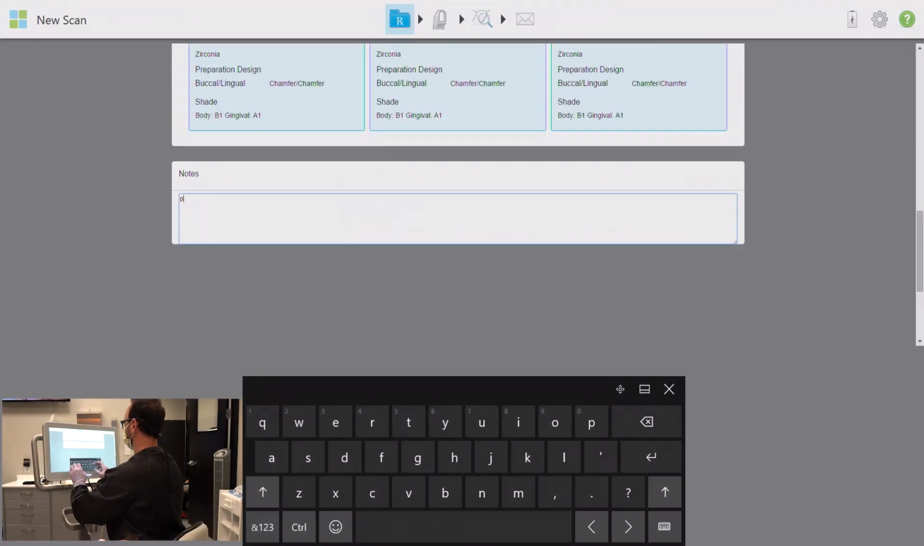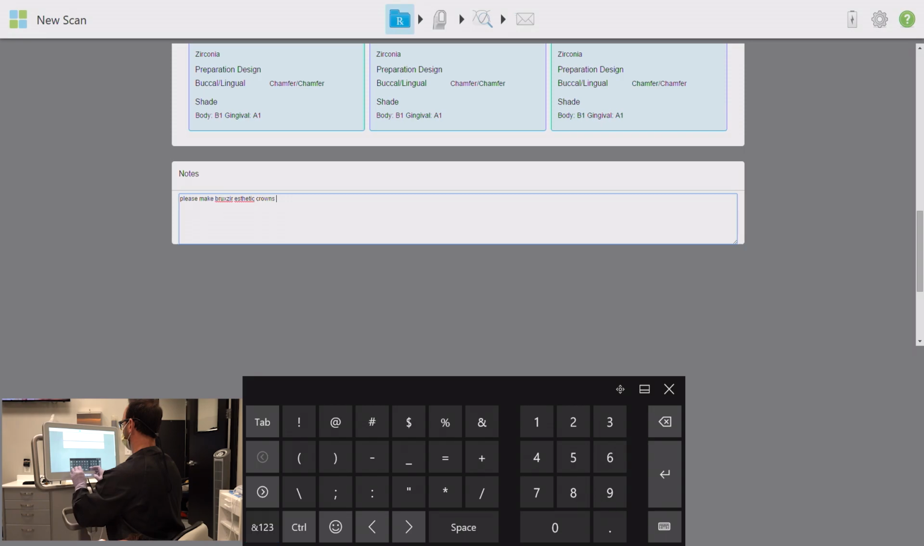I'm just going to finish entering the dentist's material request in the notes section here. This doctor is asking for Bruxer Aesthetic solid zirconia crowns, and that is another reason why I was so diligent about recording the best stump shades for each unit.